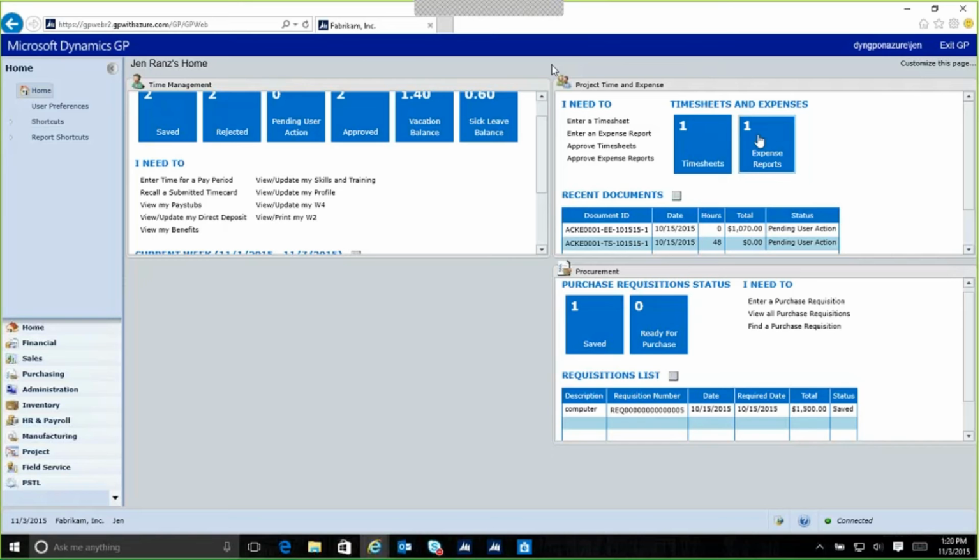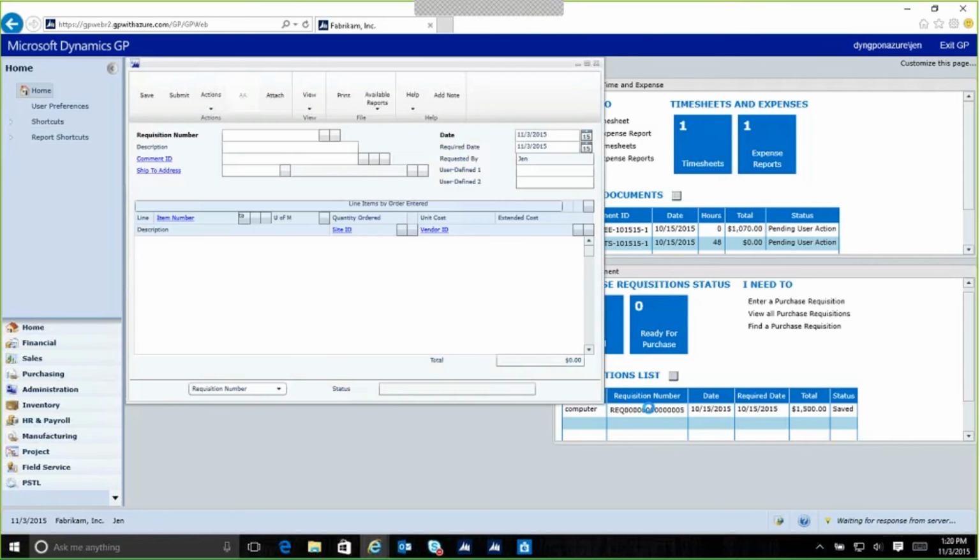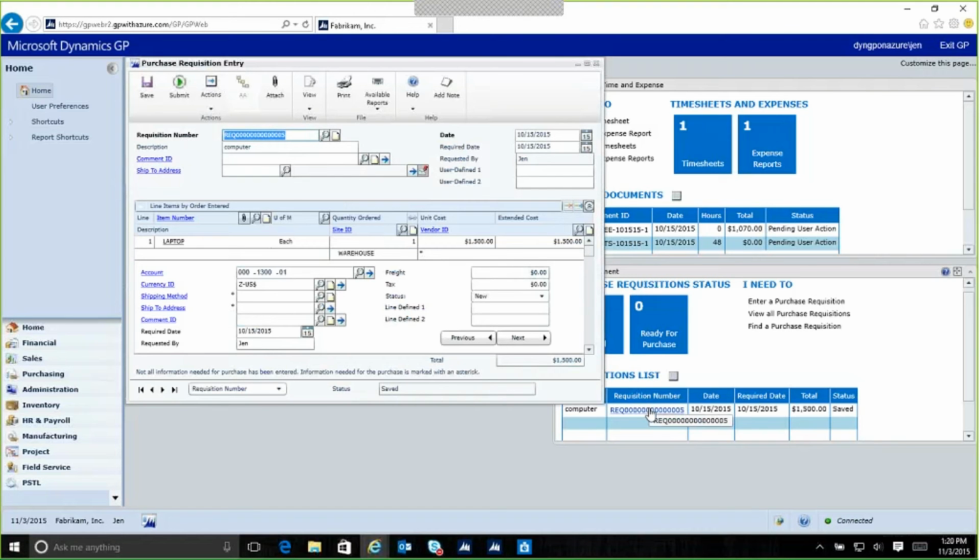All right, so I'm going to go down to the requisition area. Again, I'm logged in as the employee. And if I want to take a look at an existing requisition, I can do that. So all I have to do is click on my requisition number, and it will open up my requisition entry window. You can see that I've entered a requisition for my laptop. And I don't have to enter all of the information that's necessary in order to purchase something, like the vendor, the cost, that type of thing. If I, as the employee entering the requisition, don't know all that information, that's fine. I can submit it without it.